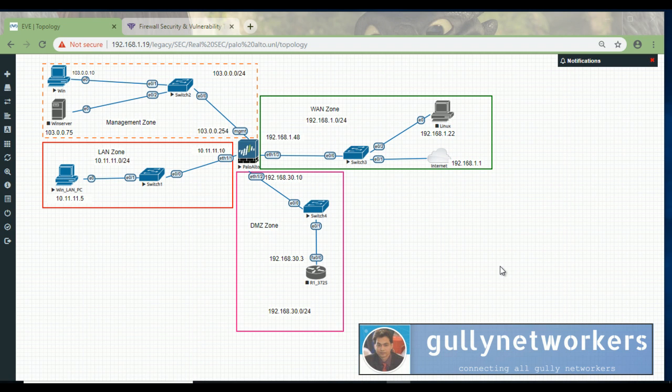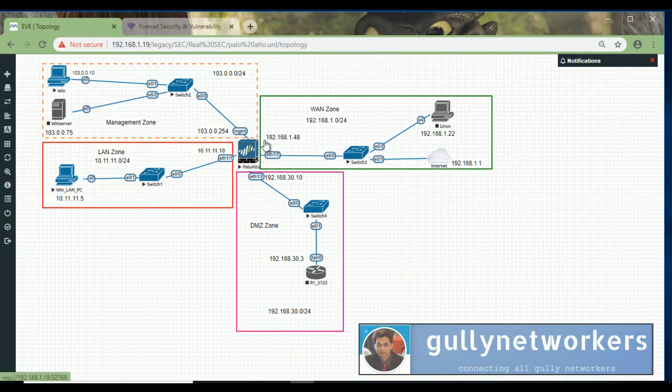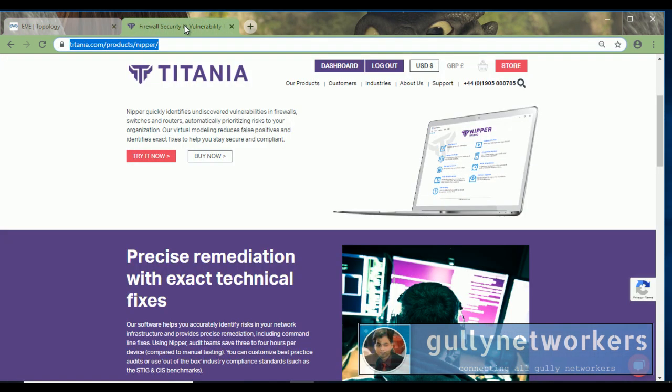Welcome everyone. In this video we are going to use the Titania tool Nipper Studio to scan the PaloAlto firewall that I have configured in my scenario. What this tool does is scan the firewall for identifying vulnerabilities or configuration-related misconfigurations, so that our firewall can stay secure and compliant.